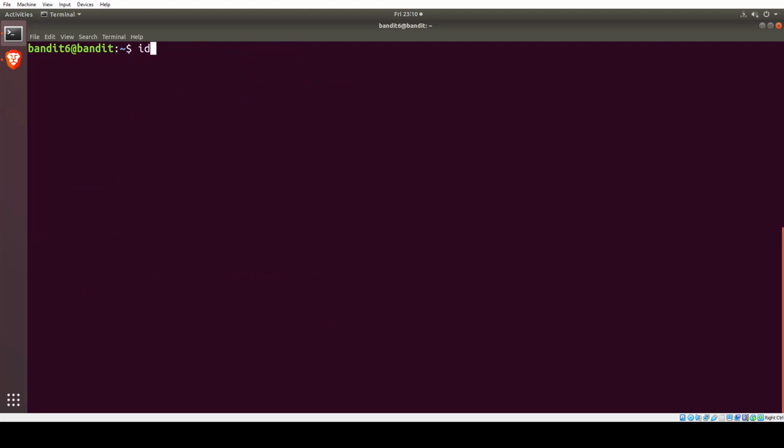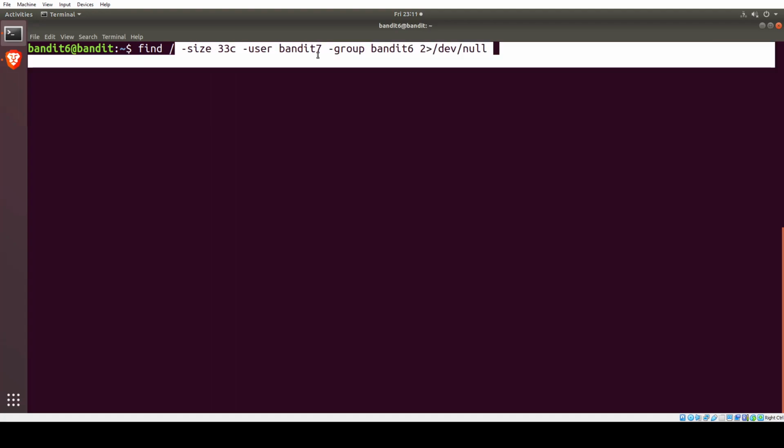So up in my command history, I can add 2> /dev/null. So that's going to take all those errors. That's what 2 means. 2 means standard error. 1 means output, that's what prints to the screen. And then 0 means input, that's everything I type in. So this will get rid of all those permission denied errors and should just give me back one file, the file that matches all these criteria.